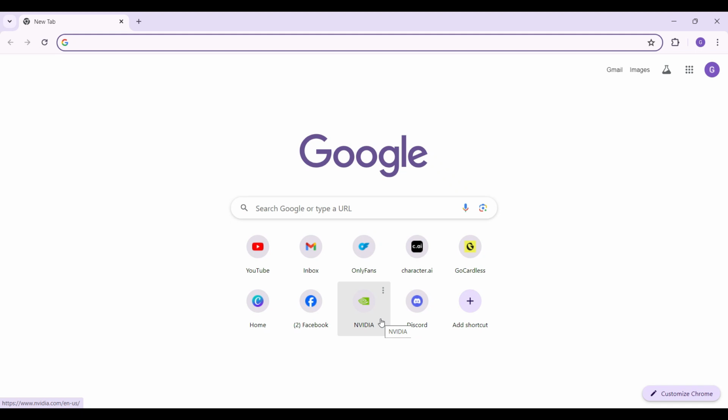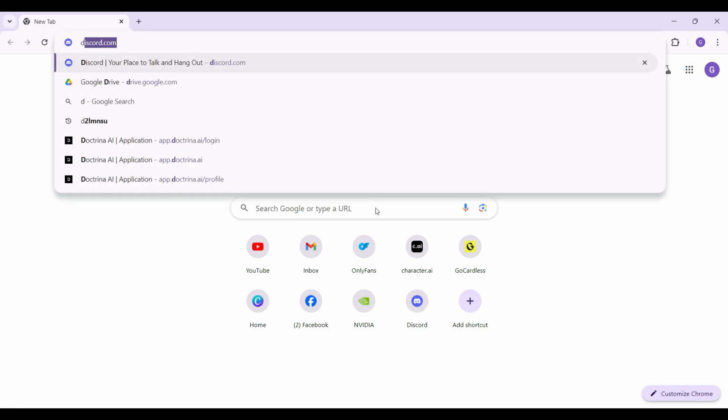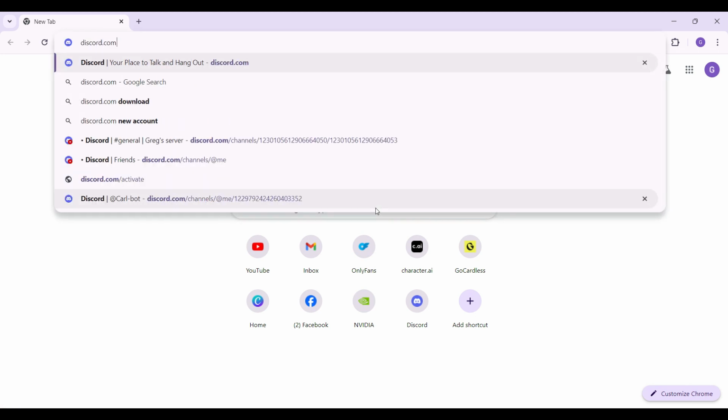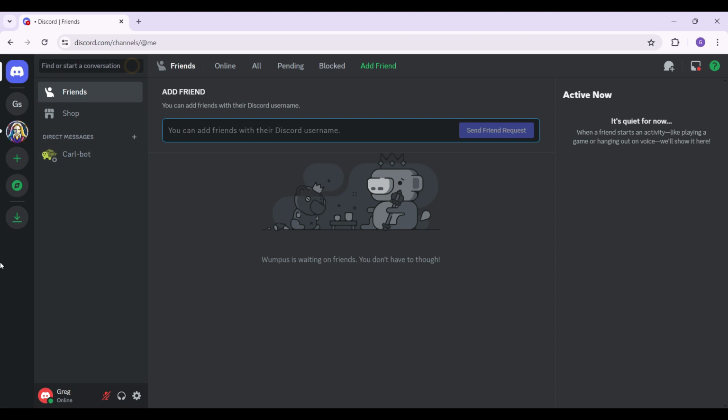In this tutorial, we're gonna look at how to add the Midjourney bot on Discord. Now let's begin. On any browser of your choice, simply type discord.com and hit enter right now. Do log into Discord if you have not already. As you can see, I have already logged into my account, so if you have not logged in, do log in right now.